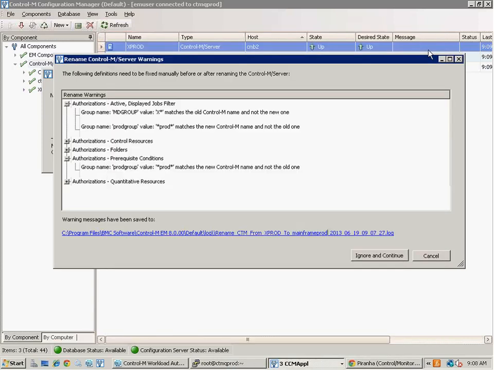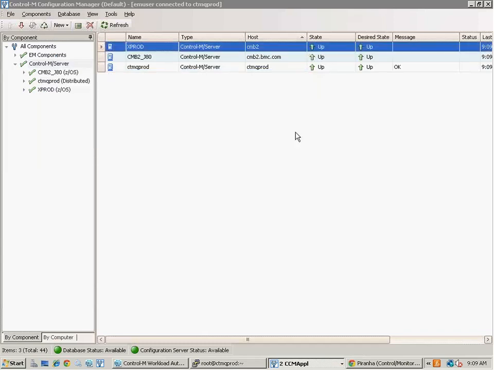So I'm going to close this window. And if I simply click ignore and continue, it will rename my data center and all the associated tables in the database and whatnot. And then I would need to proceed to restart the components. For the sake of the demo, I'm just going to click cancel here, but I can assure you that it does work.